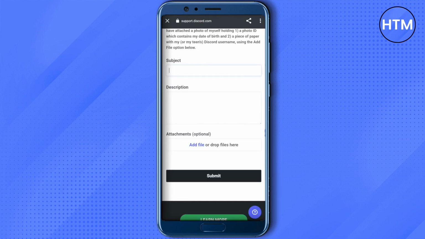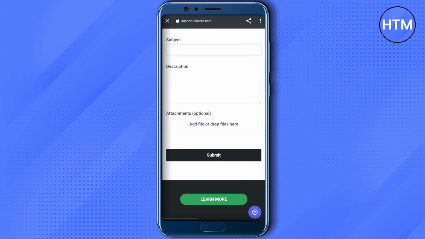Write the description of your issue, like why you want to change your age, and you can also attach a file here. It is optional, but I would suggest you to attach a file or a government document where your date of birth is mentioned.